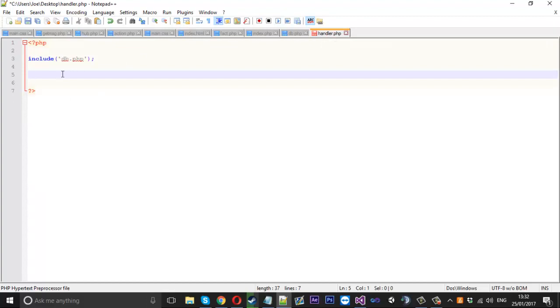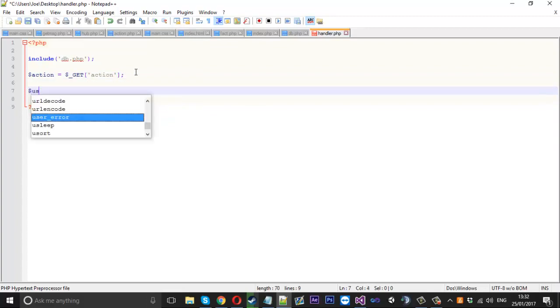So what we're going to get is something called the action, and that's because what we're going to do is use this file for registering and logging in, and I'll call the action like that, and then we're going to have the username.